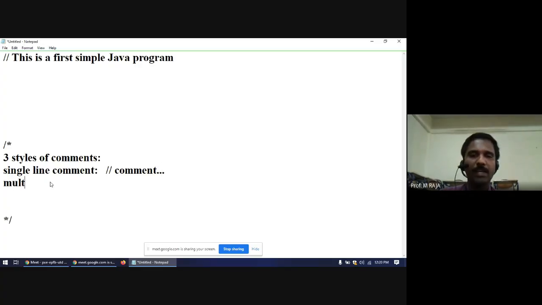The second one is a multi-line comment. How are multi-line comments defined in C and C++?